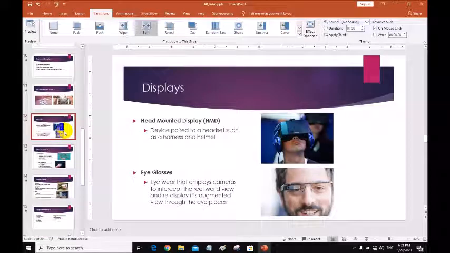And now let's have a look at the displays that can help you to enjoy and illustrate augmented reality. The first one is the head-mounted display, HMD. As you see here in the picture, it covers all your head and eyes, and you can use it. The same thing if you have eyeglasses. These are like normal glasses, but designed for augmented reality, and you only need to wear them, and then you can use them as an augmented reality device.